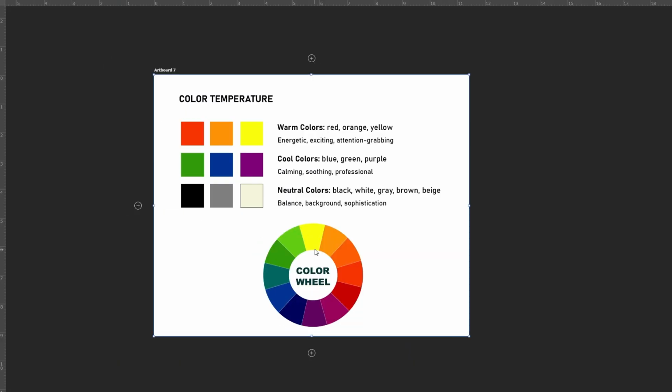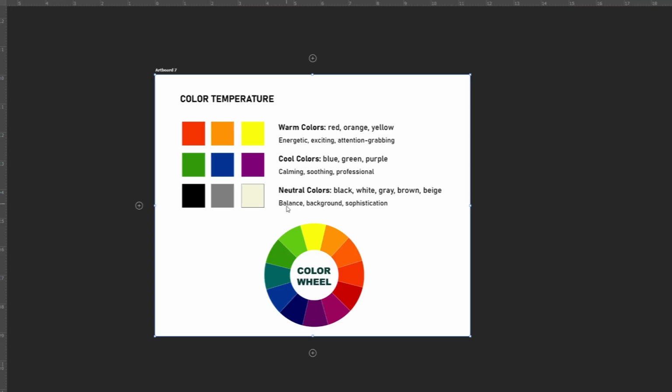Color temperature: we have warm colors, cool colors, and neutral colors. The red, yellow, and orange are warm colors. They are energetic, exciting, attention-grabbing colors. Then the green, the blue, and the purple are cool colors: calming, soothing, and professional. And down here we have neutral colors: black, white, gray, brown, beige. They give a balanced background and sophistication.